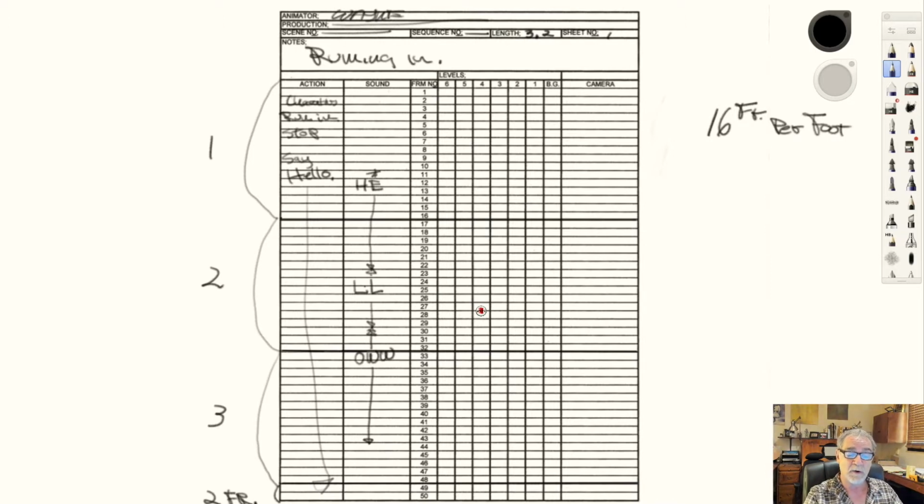Well, what we know is that the hello, he, starts on frame 11, and then it comes down, and somewhere right there, they'll say frame 22 is where the he ends, and then the L is starting on 23, ends on 29, and then the O, 30, down to 43.